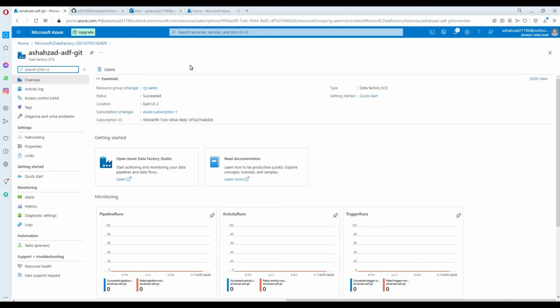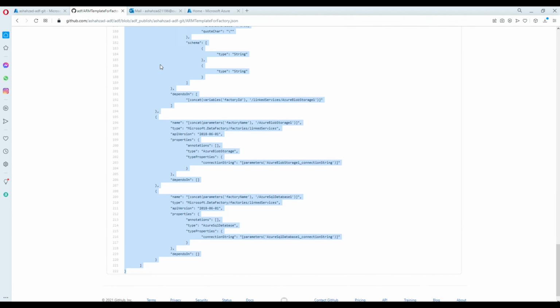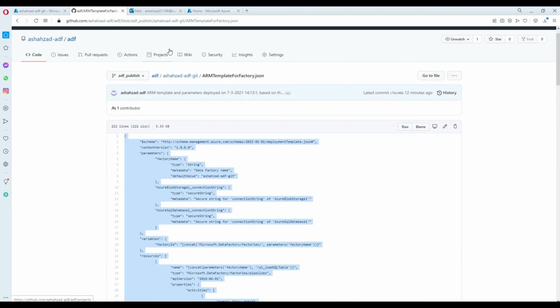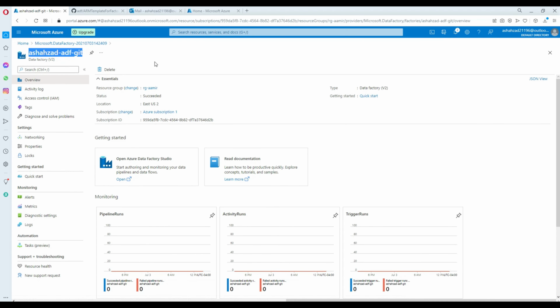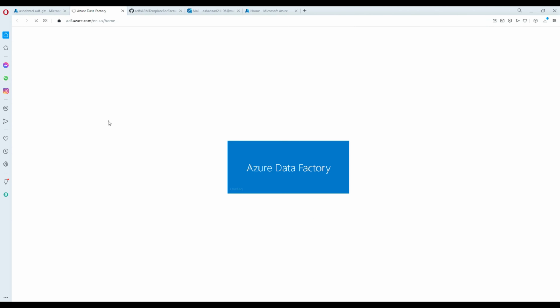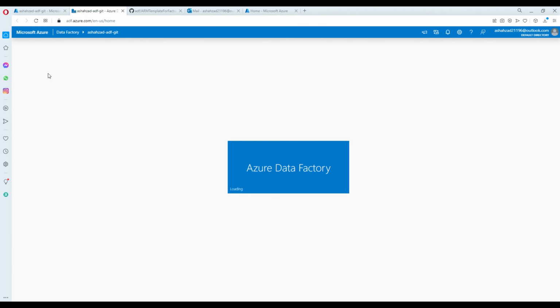Okay, so I copied the entire thing from here, and now our resource is ready, and we would like to restore our deleted Data Factory from the ARM template. We already copied this ARMTemplateForFactory.json from adf_publish, right? So we are going to go back here and open the studio so we can work with it.